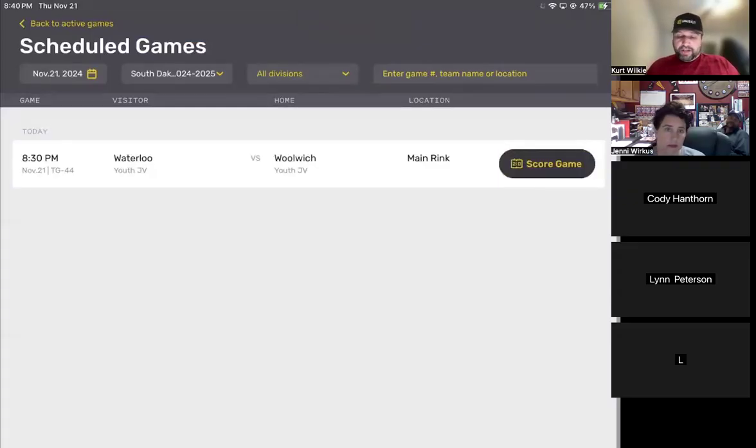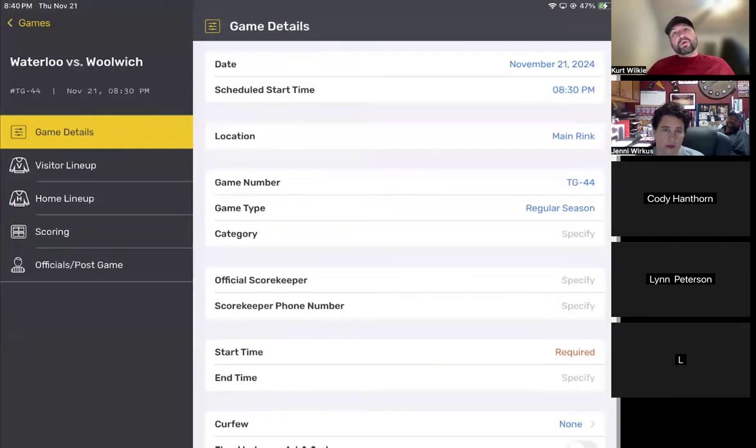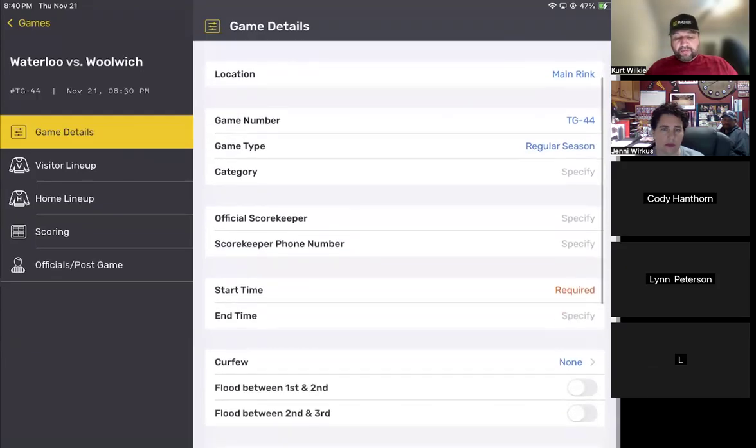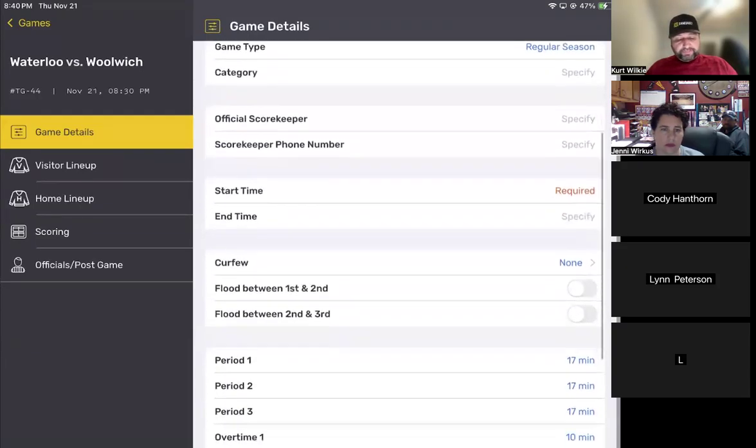So we have the correct game now. Let's say that we had loaded up the wrong one. We have the correct one. Now we are going to go to the scoring page, to the scoring details page. So this is all done in the background. Everything is in here. All of the date, the time, the location, the game number, everything is all done here.